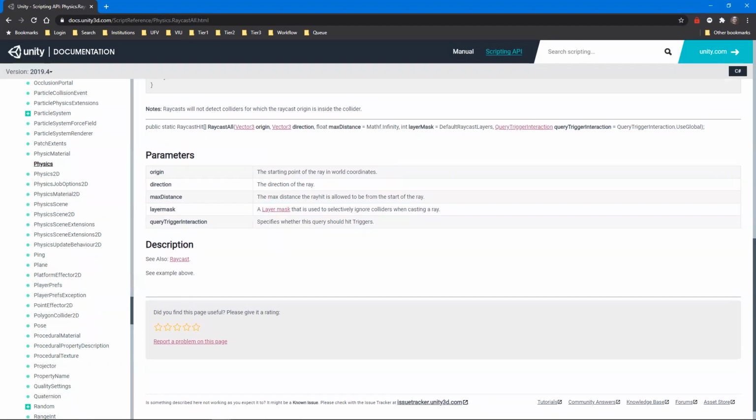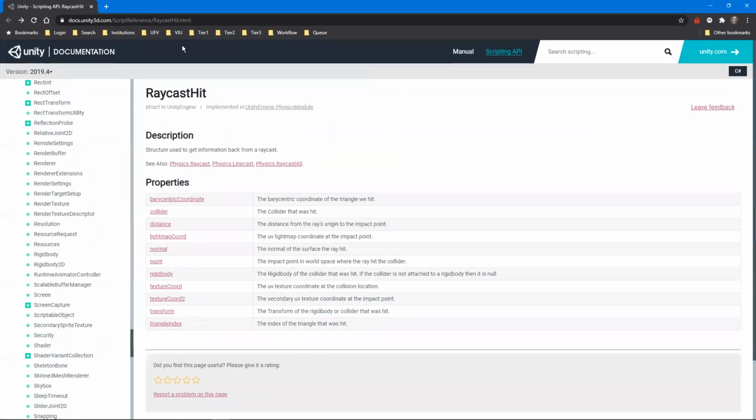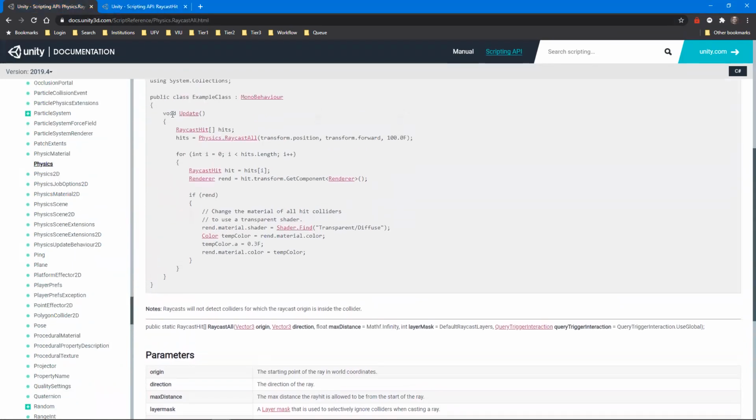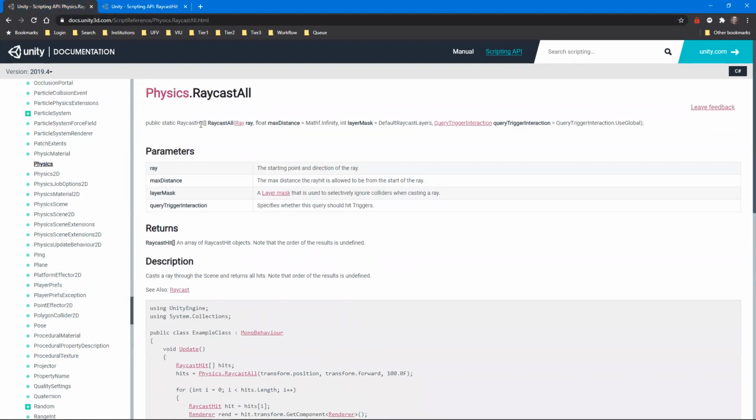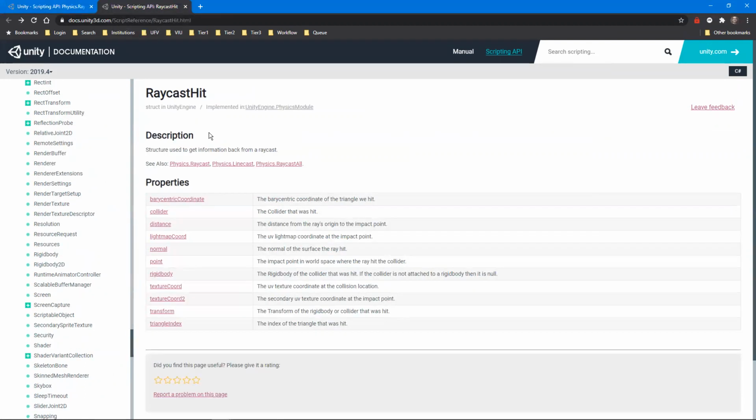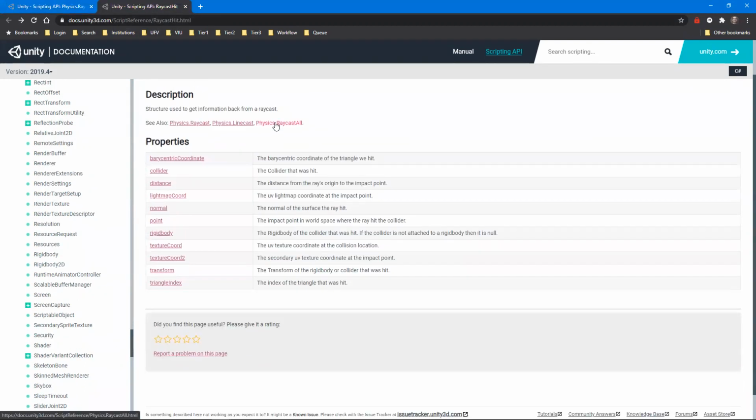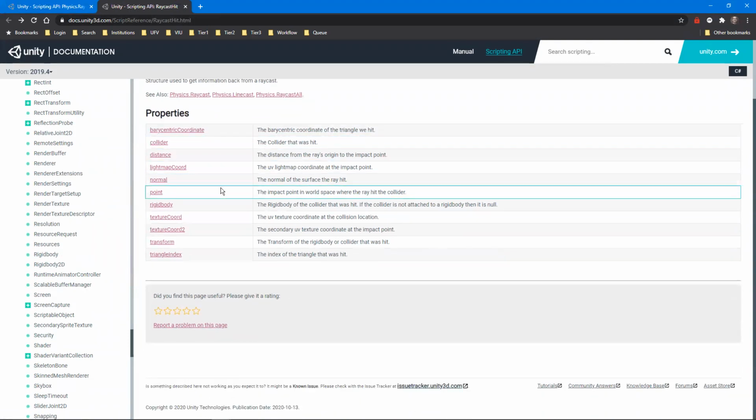Okay, so in the other spot, once you get a list of Raycast hits, or it returns an array of these, what you do with a Raycast hit is you can check and keep track of the number of collisions or the number of colliders that the ray ends up intersecting with.